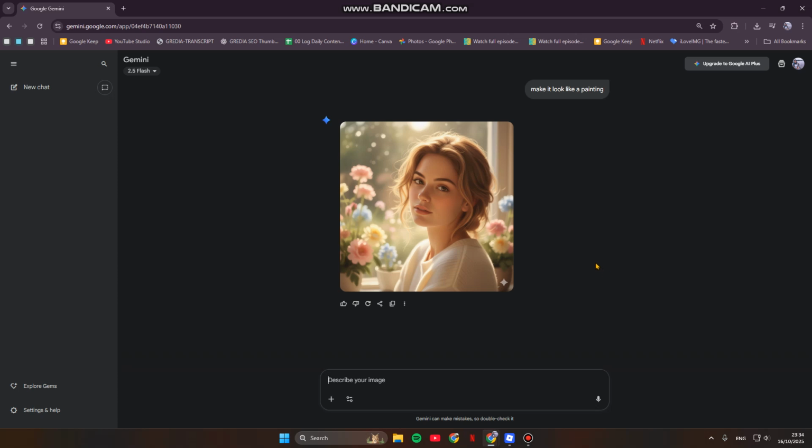Once your photos look perfect, you can click on download in here to save it to your device. You can also copy the prompt and use it again later. So it's great if you want consistent edits across multiple photos. And that's it. That's how you can edit photos with Google Gemini in just a few clicks.